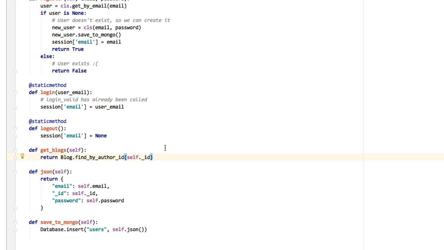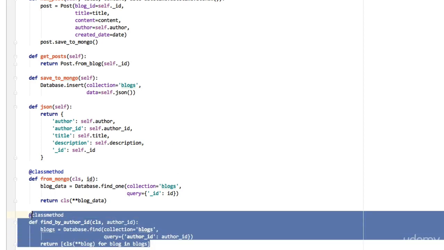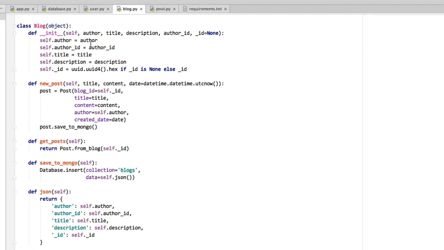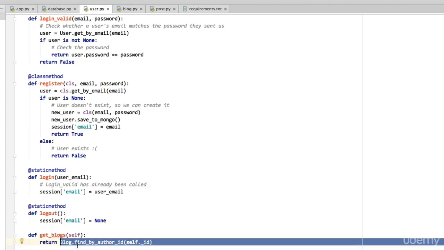So this is how simply you could find by an author ID all of the blogs for that specific author. Remember, we have modified the blog model to include the find by author ID. We've modified the database storage for the blog by including the author ID, and then we've simply gone into our user model and made sure that we can find the blogs for a specific author just like that.